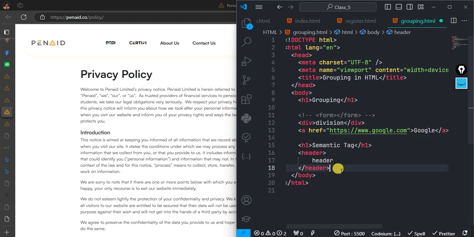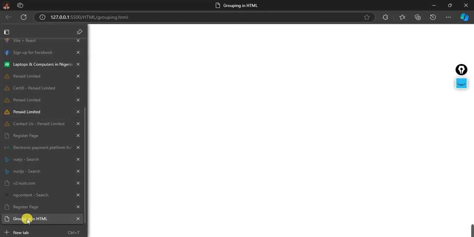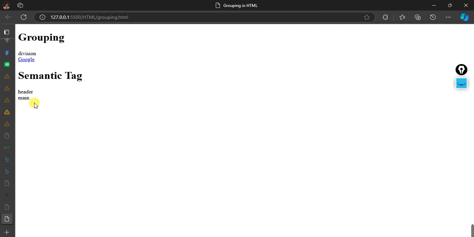Apart from this one, we have main, which is what we use to represent the main content on the screen. So you use this one to group all the main content that you have on the page, or any place that you know is the major content that the user wants to see. You always use this one to group them together. They are not giving you any styling. You'll be the one that will do all these things later on yourself. They are just there to group things together.